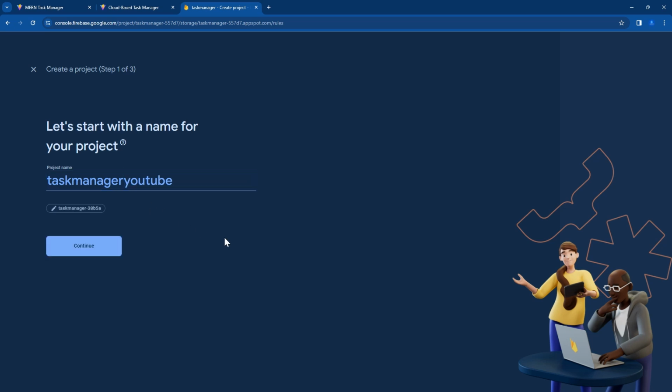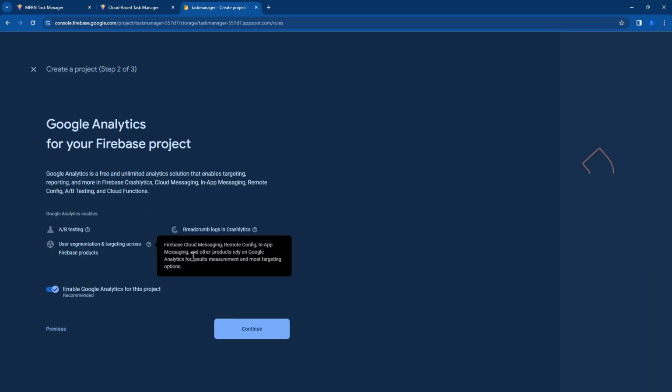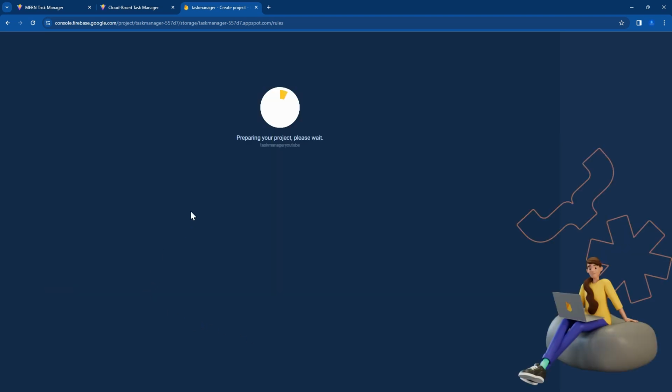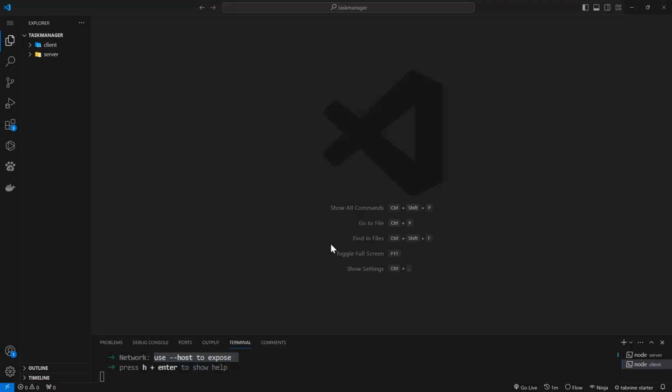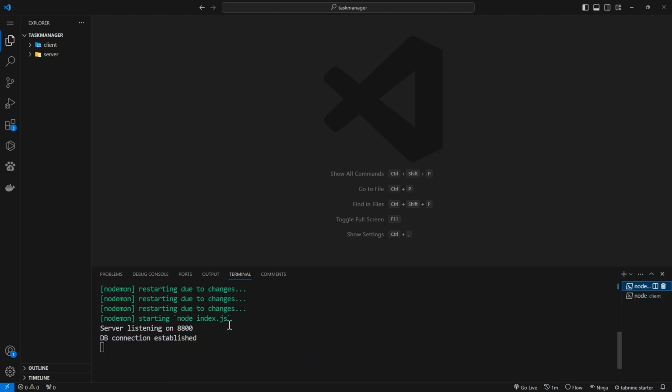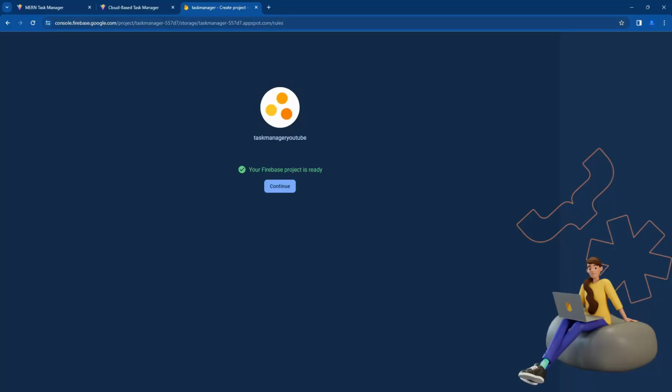Click to continue. I will not need analytics. Continue. Then it will take a little bit of time to create the project. Whilst it is creating, my apps are running. This is running on localhost 3000, as well as the backend, also running on port 8800. Let's go check. It's completed. Click to continue.